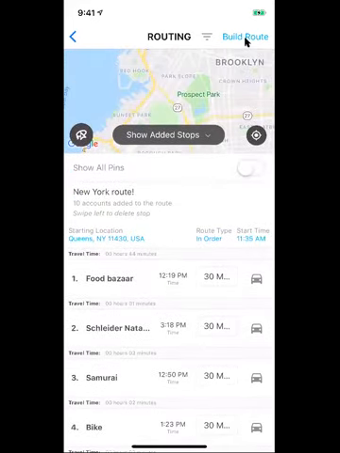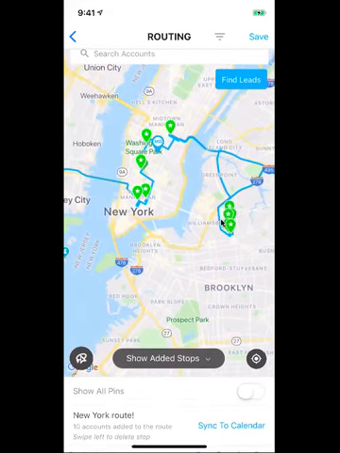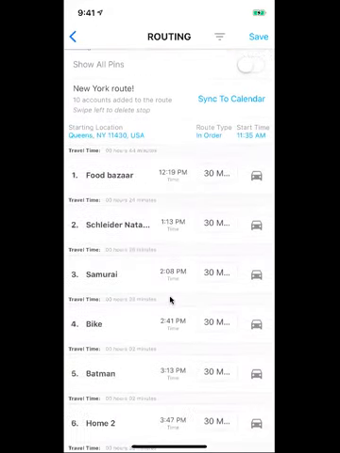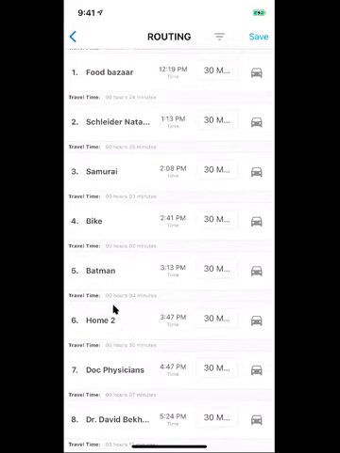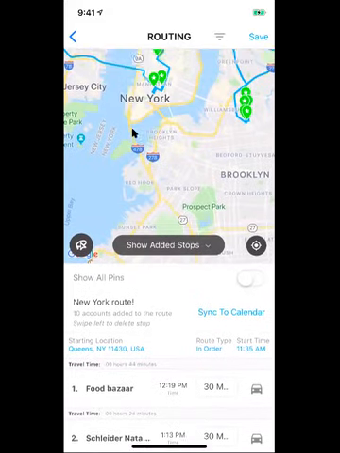Now we'll click build the route. So now it's going to change the order of the route for us. It seems still very similar, but a little bit crazier. And when you scroll down, you see that Batman and Home have switched orders, as well as a couple of other things. So now we're still in the preview mode.